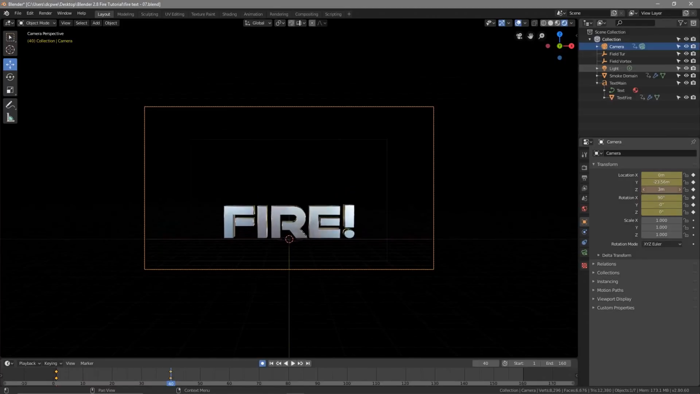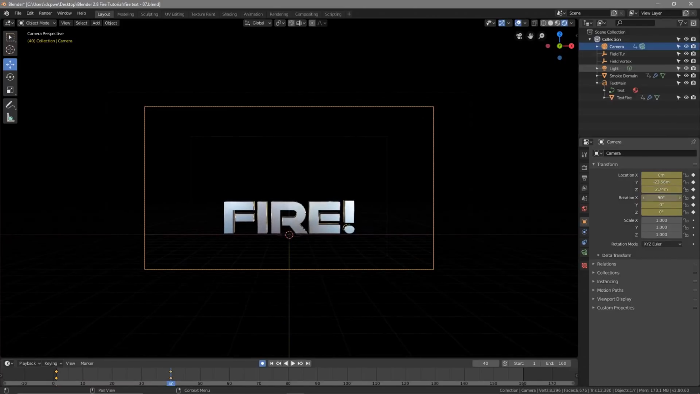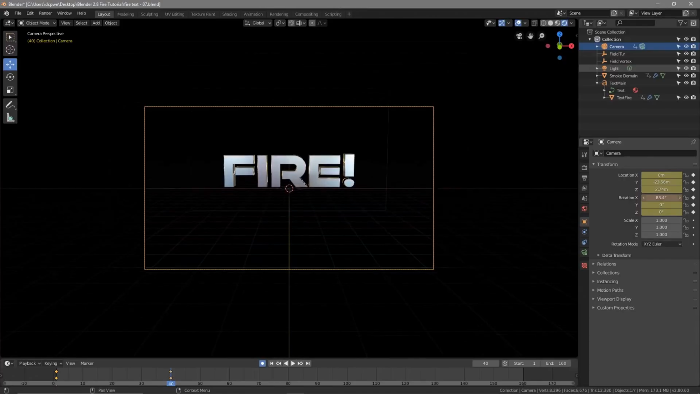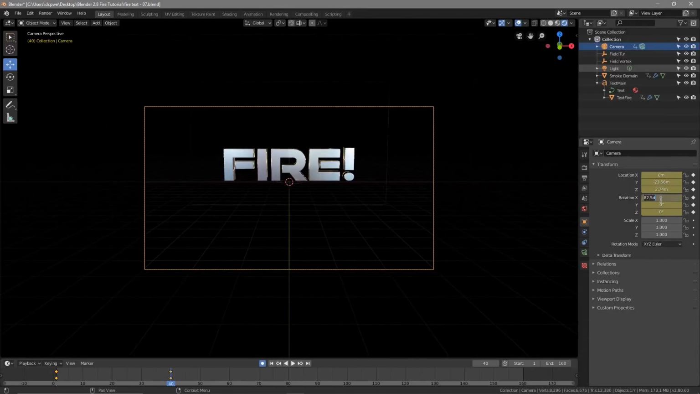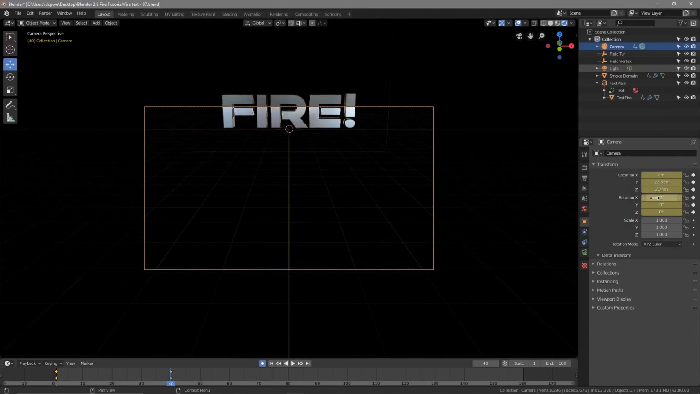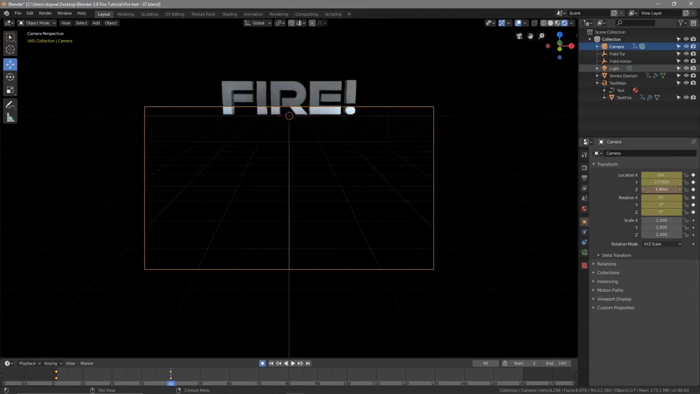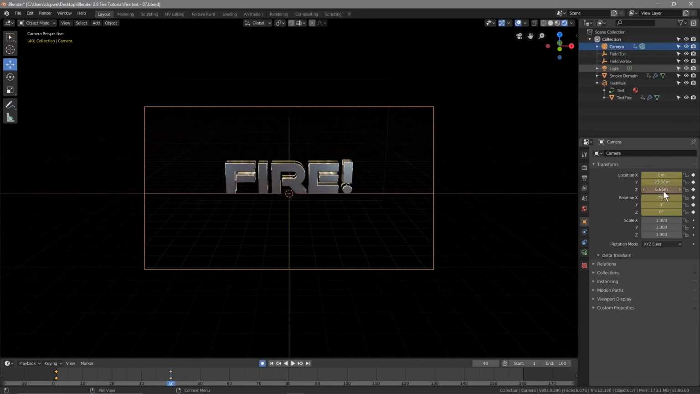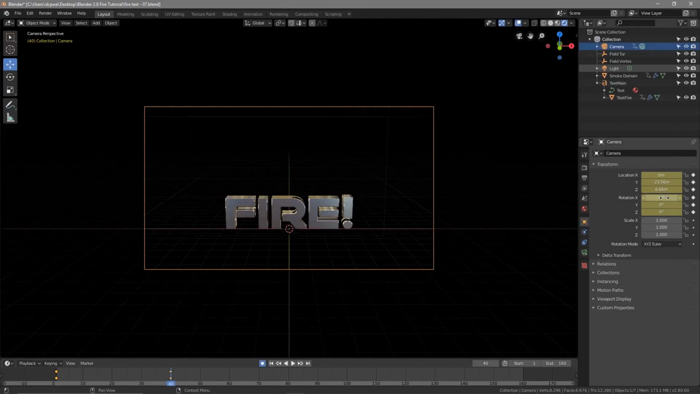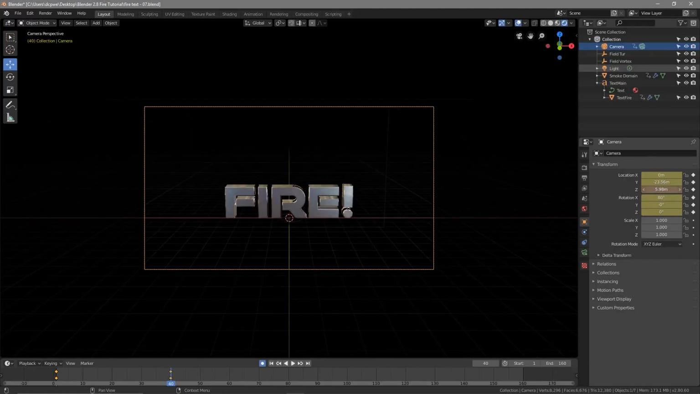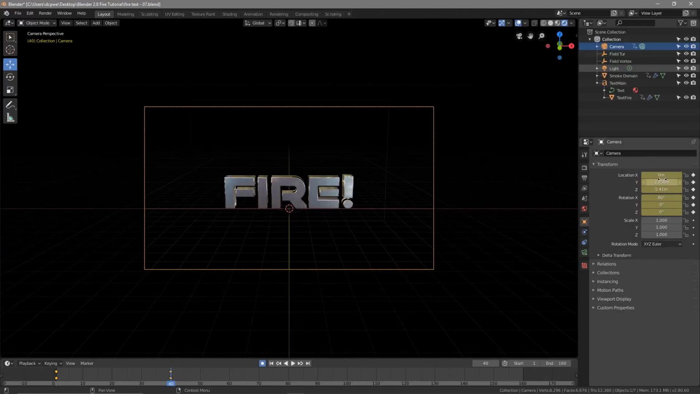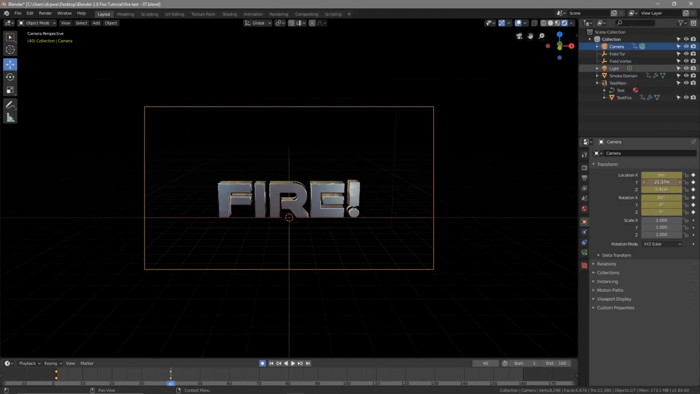So let's move the camera upwards a little bit, and then we want to rotate it downwards. So let's set it to around 80. Let's set it to around 75 degrees, and then raise the camera up a little bit. I think 75 is a bit too much. Let's set it to around 80, and then let's bring that down a bit to around here, and let's bring it forward a bit more.